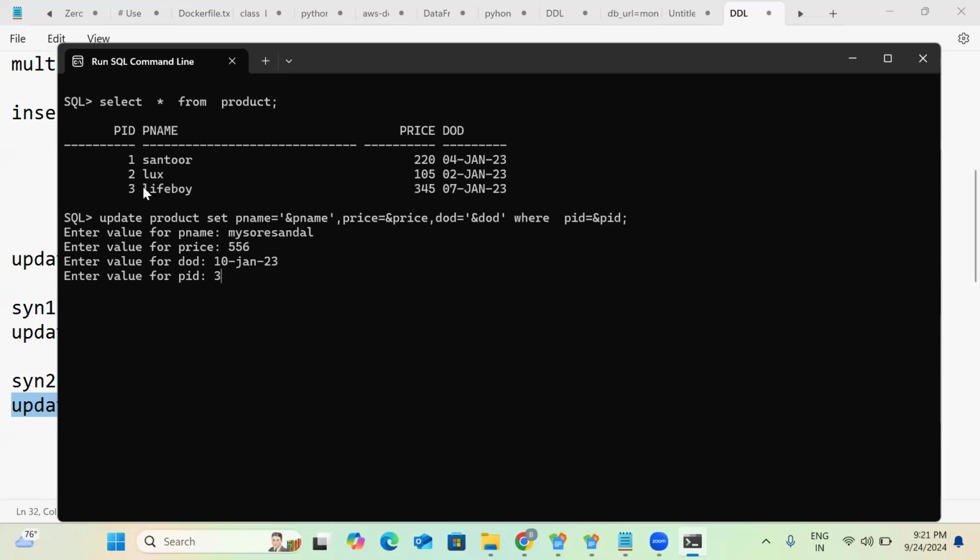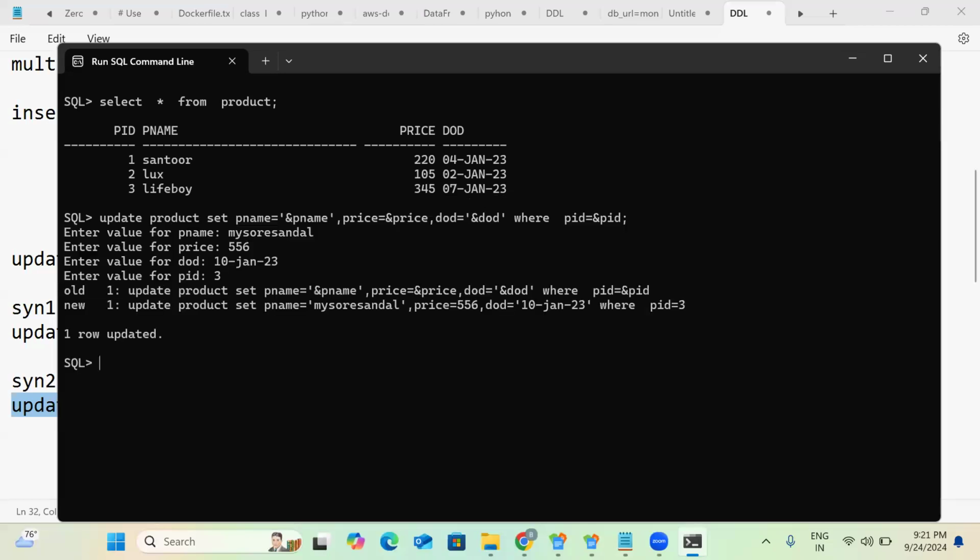Already we have the third record values: Live Boy, 345, 7th of Jan. But here we are going to update these values. We are going to update the product name, the price, and the date of deliverance also, guys. Let me update now. See that, updated now here.